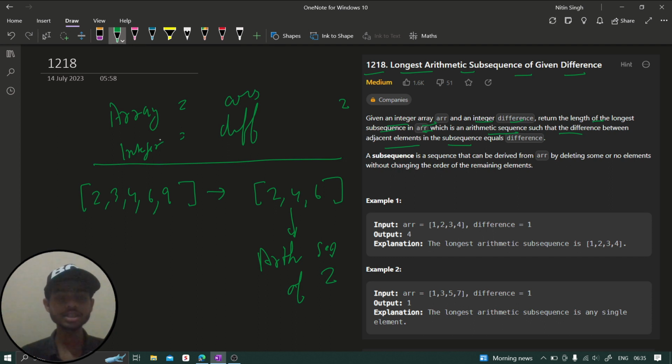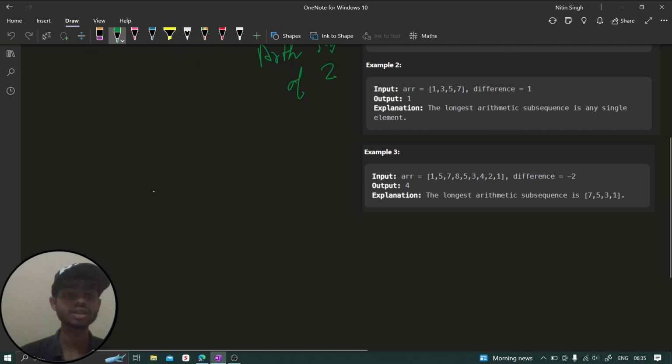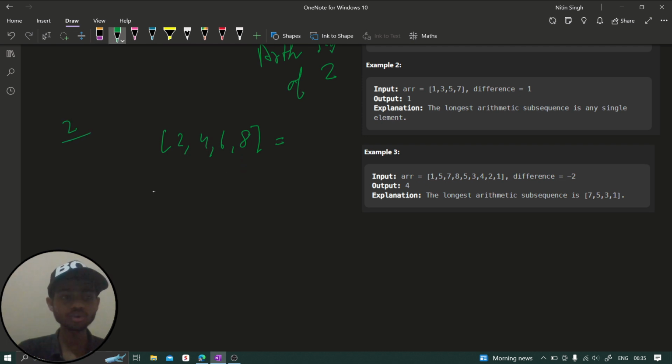If you don't know what an arithmetic sequence is, let's first understand that. Let's say we have an array 2, 4, 6, and 8. This is an arithmetic sequence of difference 2. You can see each adjacent number has a difference of 2: 4 minus 2 is 2, 6 minus 4 is 2, 8 minus 6 is also 2. So all have a difference of 2 only. So this is an arithmetic sequence of difference 2.